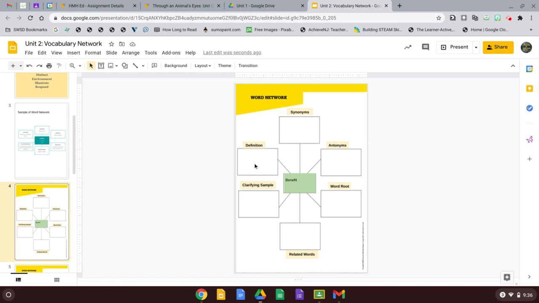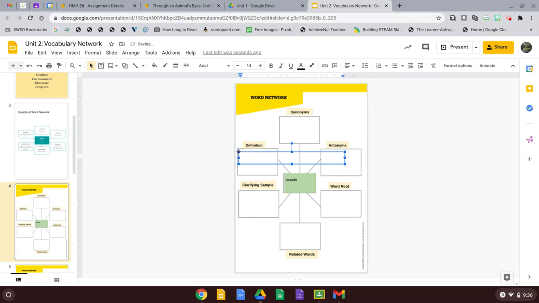So the definition of benefit is going to go in this box. A clarifying sample will go here. Related words, the root word, and antonyms. If I want to change something or add something else, I just go back to my text box, click where I want to add something, and size the text box to fit.